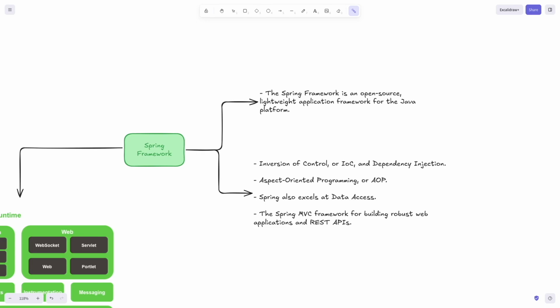At its most basic level, the Spring framework is an open source, lightweight application framework for Java platform. What does actually this mean? It means that Spring handles the complex behind the scene infrastructure of your application, so that you, the developer, can focus entirely on writing your business logic. It was designed specifically to simplify Java enterprise development, making your code easier to test, easier to maintain, and completely decoupled.